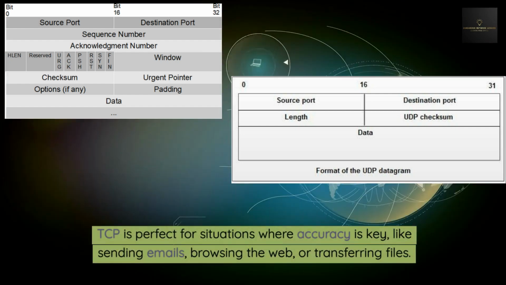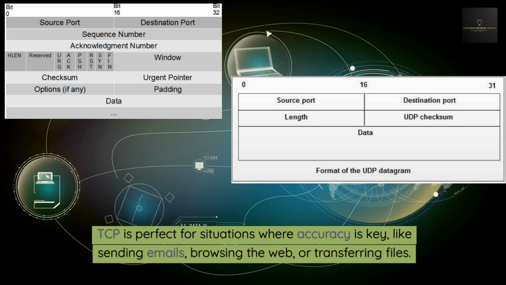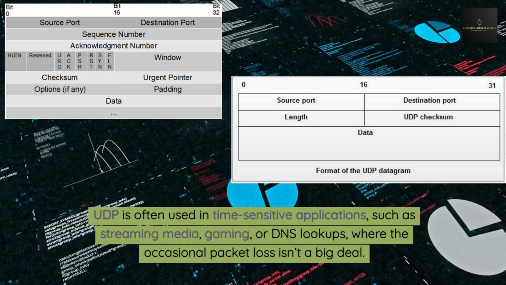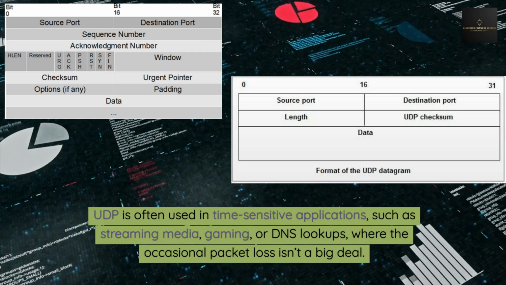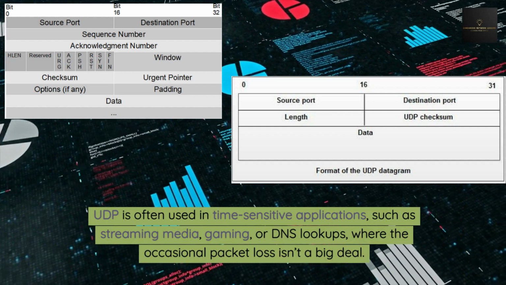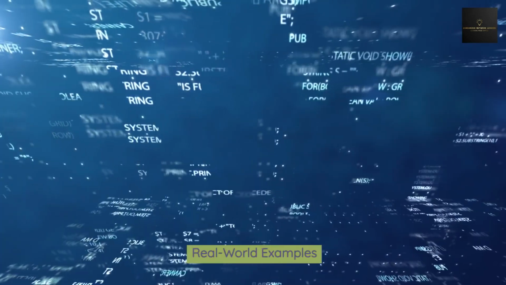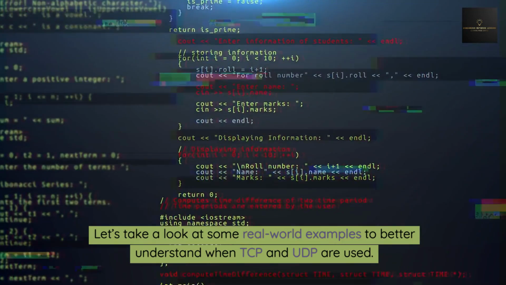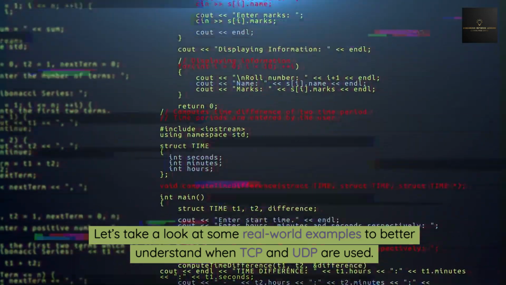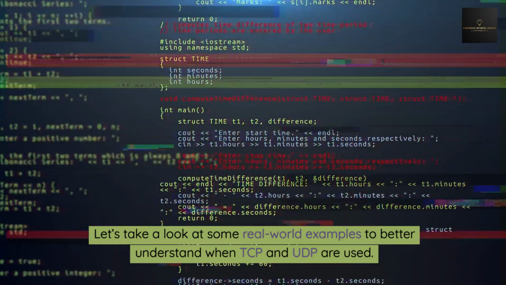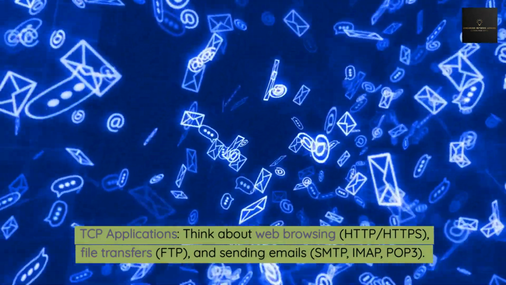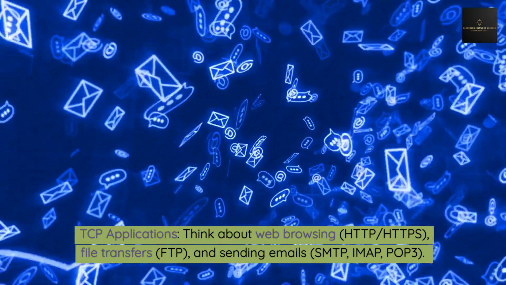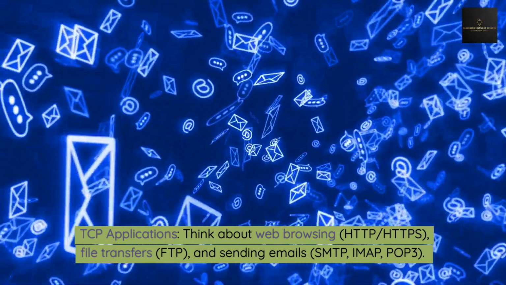TCP is perfect for situations where accuracy is key, like sending emails, browsing the web, or transferring files. UDP is often used in time-sensitive applications, such as streaming media, gaming, or DNS lookups, where the occasional packet loss isn't a big deal. Real-world examples. Let's take a look at some real-world examples to better understand when TCP and UDP are used. TCP applications. Think about web browsing, HTTP, HTTPS, file transfers, FTP, and sending emails, SMTP, IMAP, POP3.